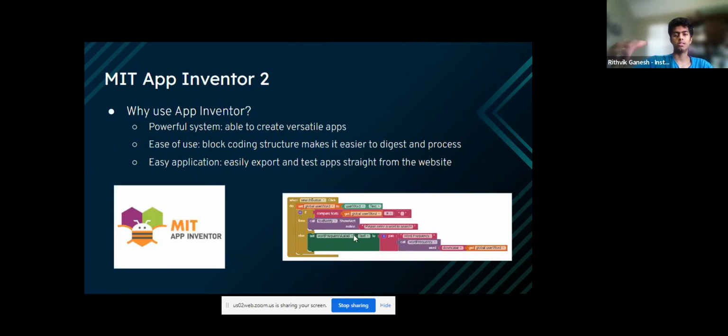And so what that does is it abstracts away, like in Python, if you wanted to use Python or another programming language, you would have to type out your commands or type out what you wanted to do. But for MIT App Inventor, it just talks about the higher level functionality and reduces that to a simple drag and drop block that you can use. And that makes it really easy to digest and process.